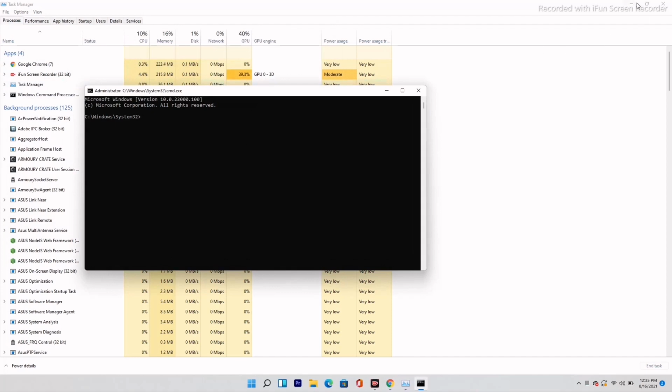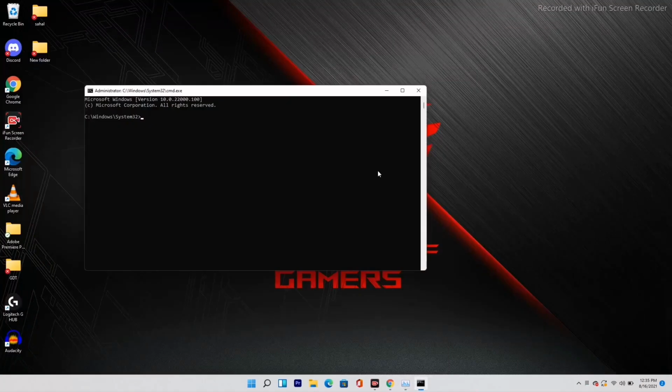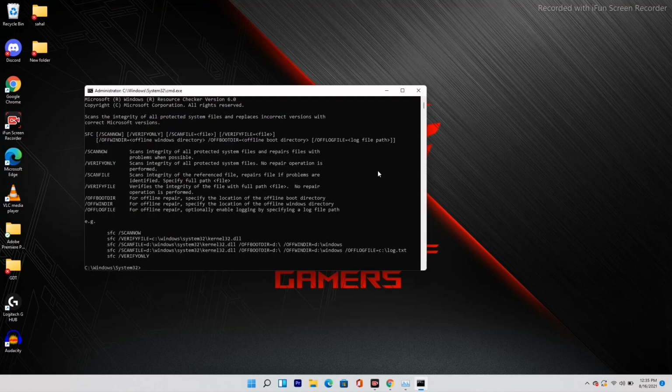Now we are getting a dialog box like this. The cmd box is over here, and now we have to give a few commands. The first one is dism /online /cleanup-image /restorehealth, then press enter. Once it is done, type sfc /scannow and press enter.